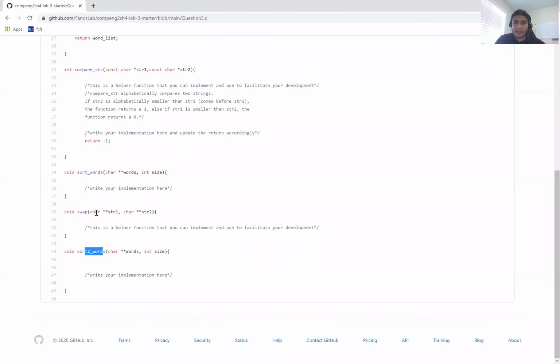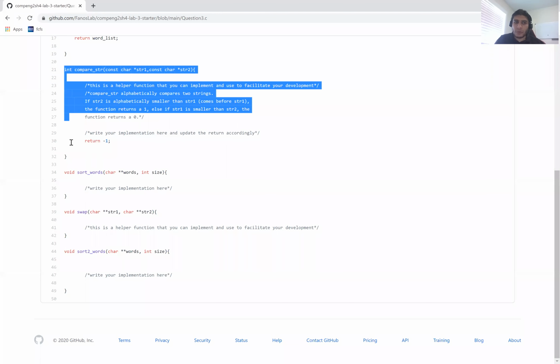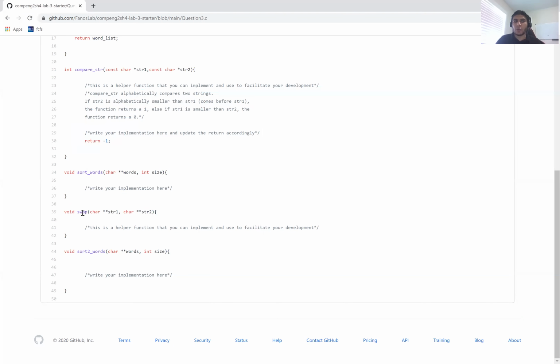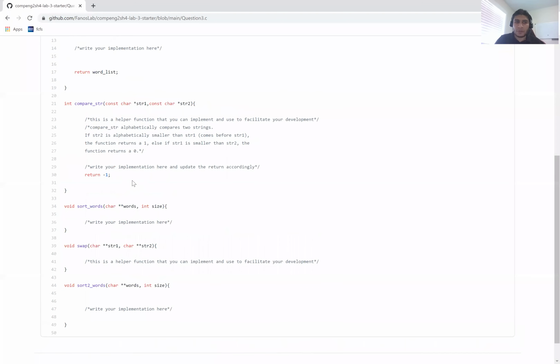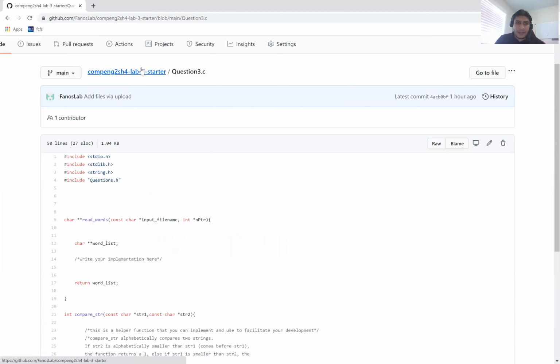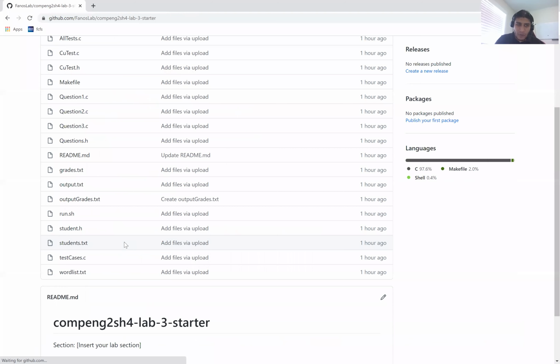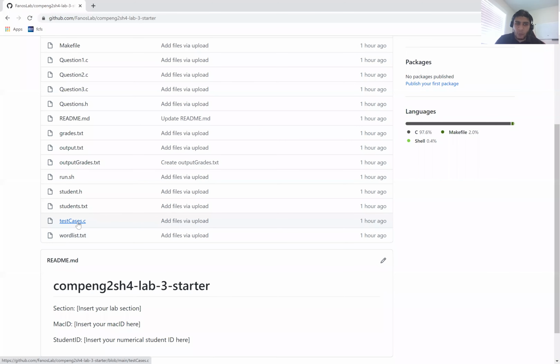I have also added here two helper functions for you to implement or to use, because if you want to sort, you need to compare two strings and you need to swap them, right? So you can implement these two functions to help you implementing the sort, right? Let's see how we test that, because this also will kind of explain to you how they work, right?